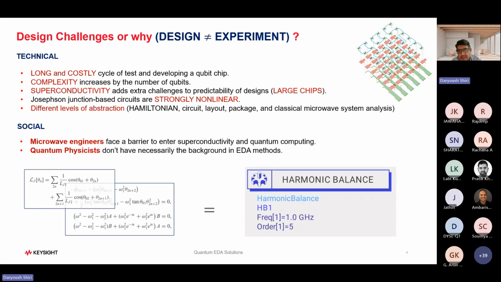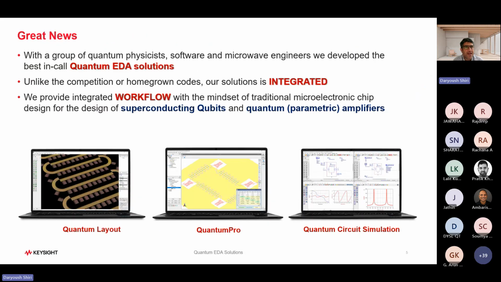So we are happy that at Keysight we have a collection of colleagues who speak both languages. We speak harmonic balance, we speak Lagrangian, Hamiltonian, and we are reducing this barrier. We are also trying to reduce this barrier for our customers and help them to embark on this journey.